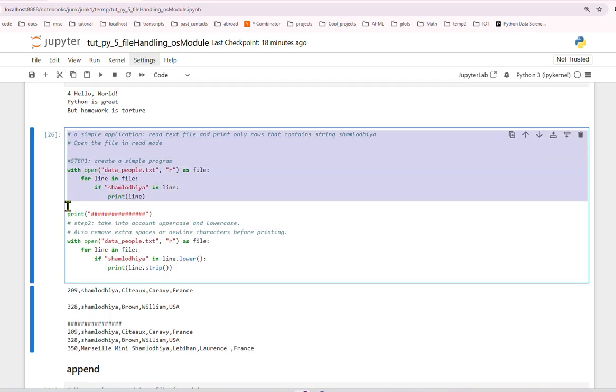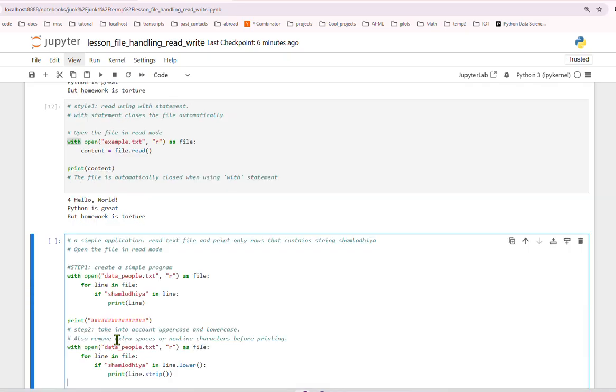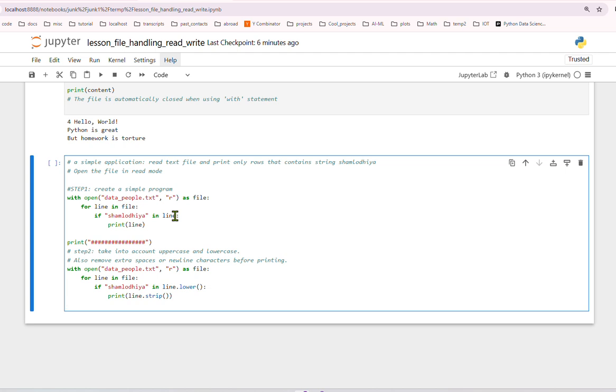So let's look at a simple application. In this case, I want to read a text file, and I want to print only rows that contain a certain string. Let's say the string is some name, Shamlodia. And we want to read this file.